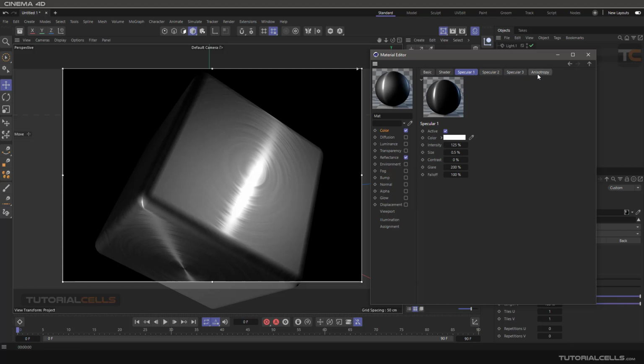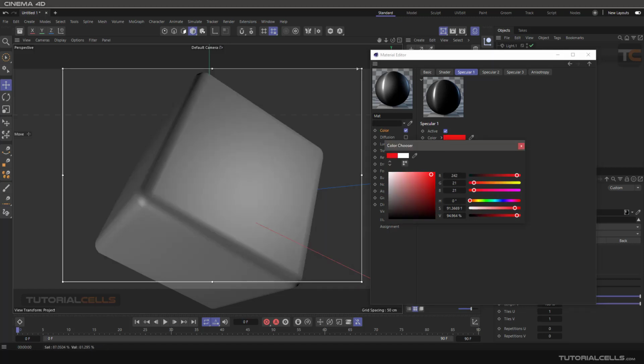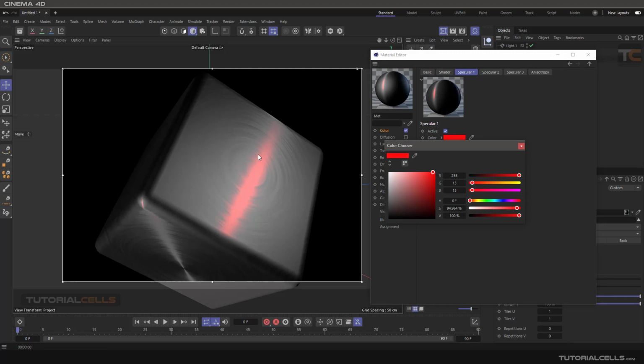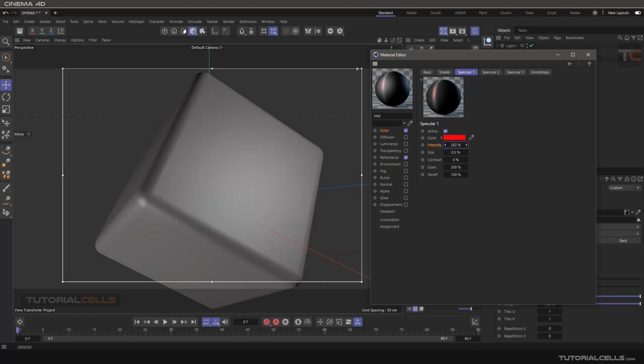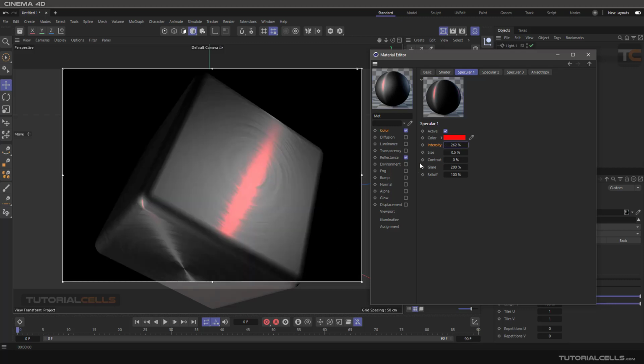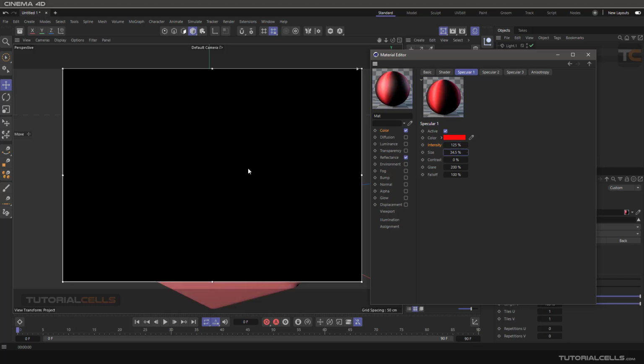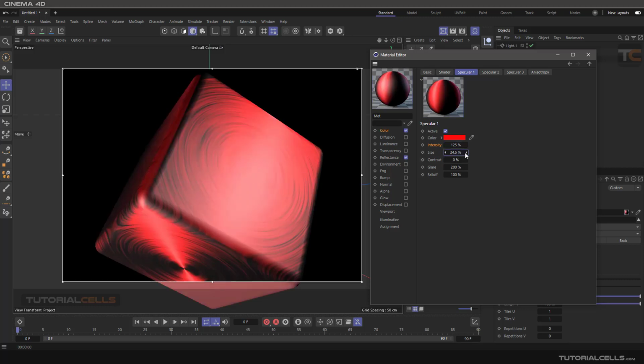For defining that, you can activate or deactivate. As you can see, the big one is specular number 1, and you can change its color if you want. For example, change it to red. This is specular number 1. I change the color to see it better. You can change the intensity of that, more intense, or you can change the size of that if you want to make it bigger or smaller.